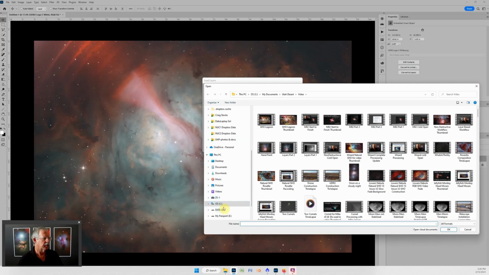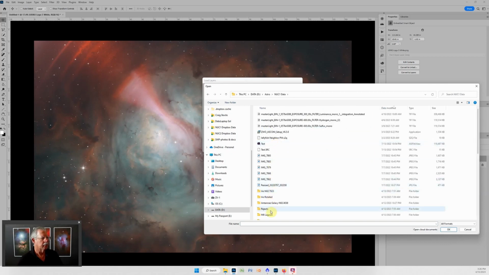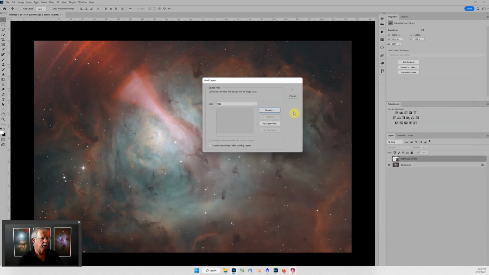For me, that's going to be on my D drive in an Astro folder for Nook 1 and the Lagoon Nebula right there, M8 Lagoon. And there are the 4 TIFF files that we just saved. So click OK, and it loads those as the list, and then click OK again.